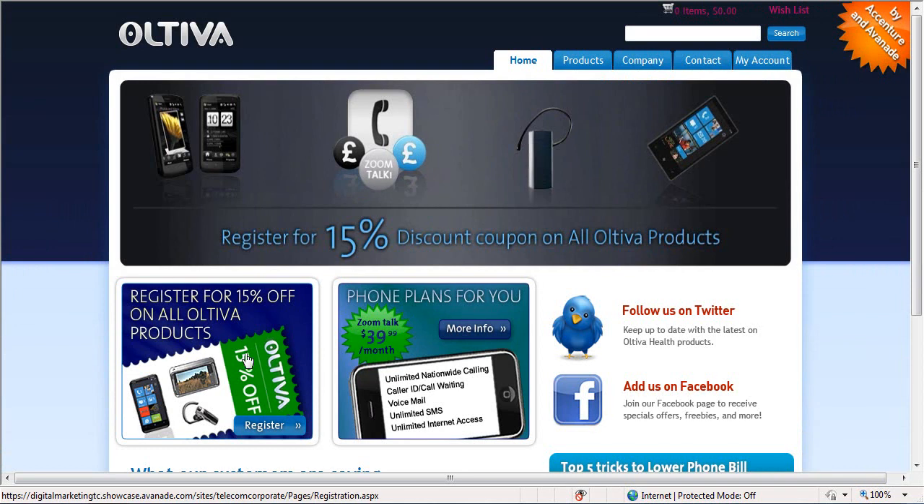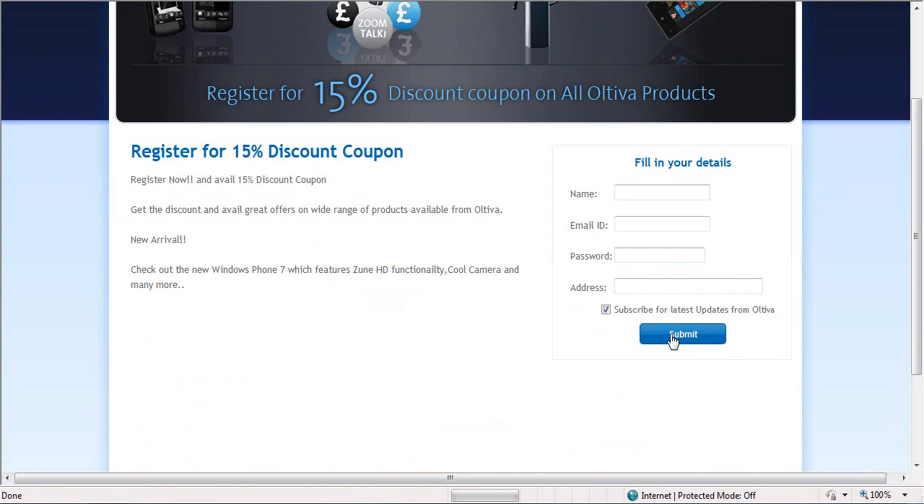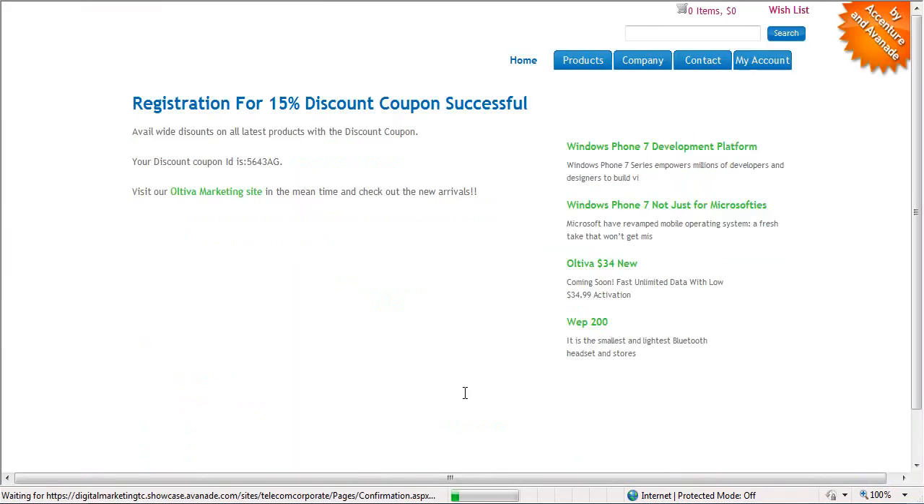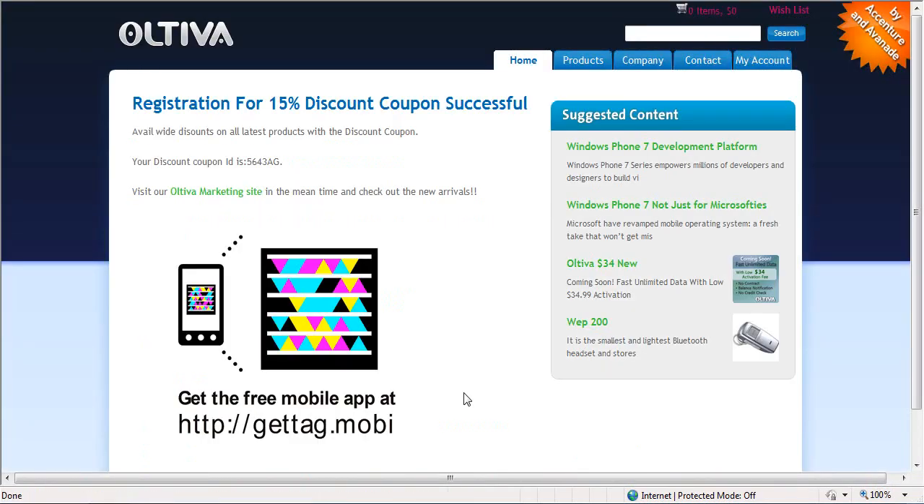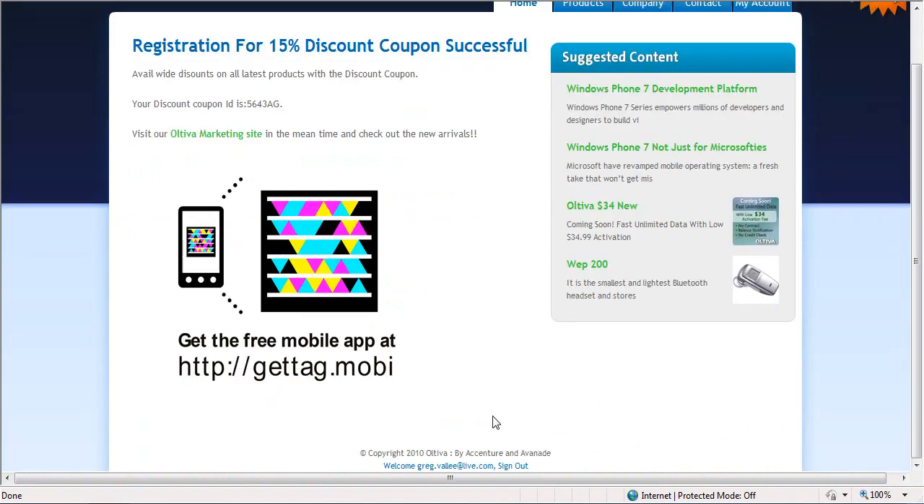Greg will first register for the 15% discount coupon on Altiva products. As he is new to the Altiva site, he will register his details and then become a customer of Altiva. Now you can see that Greg has already registered on the Altiva site and has become a customer of Altiva.